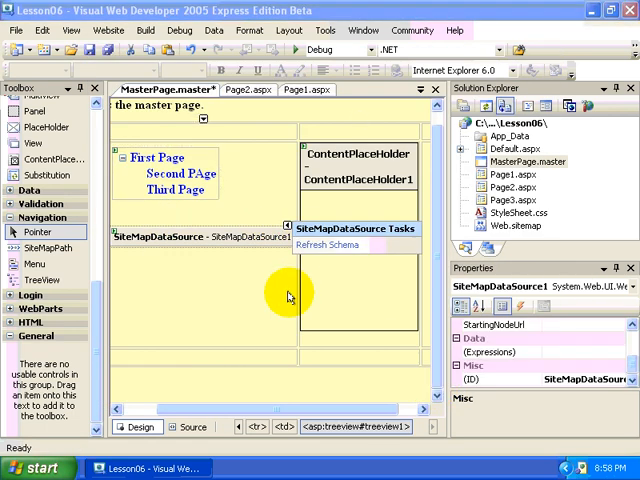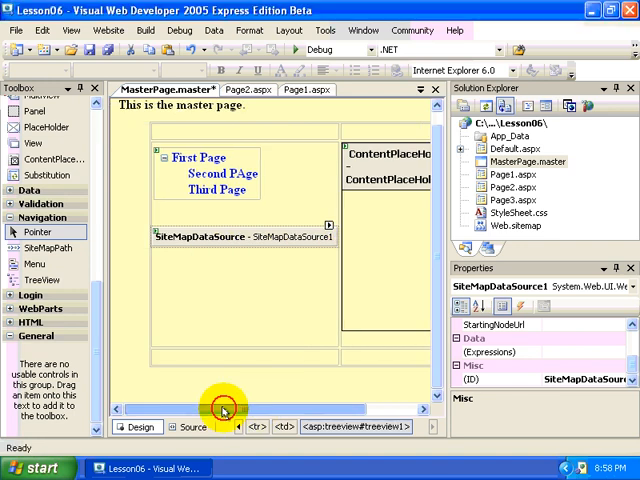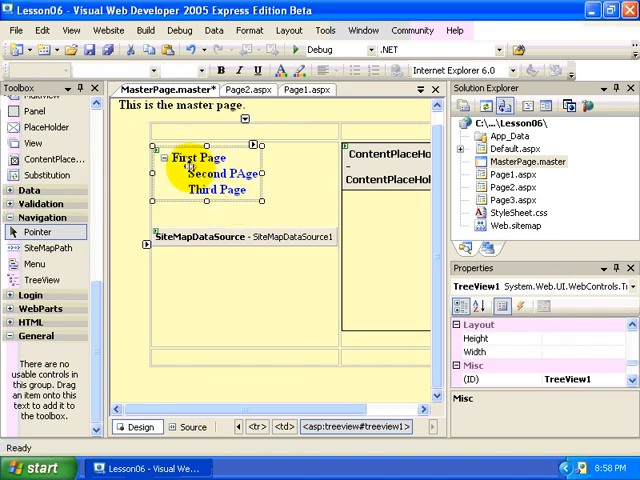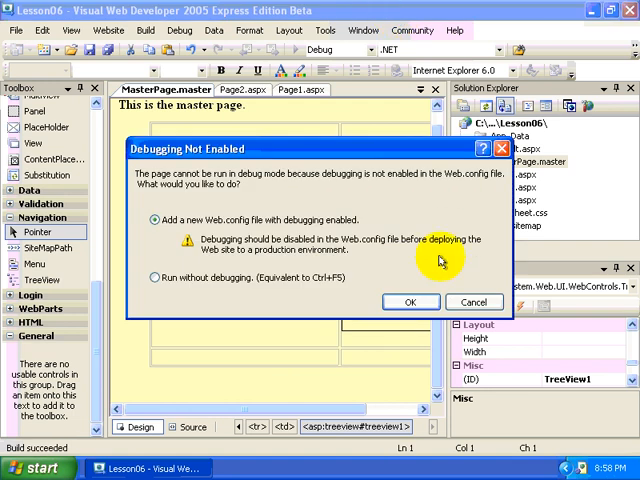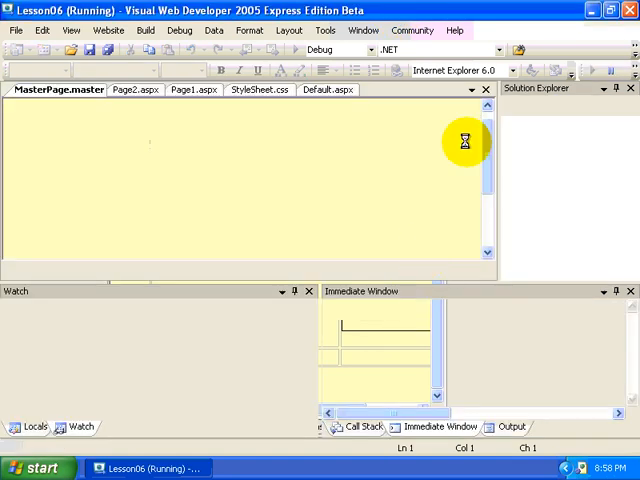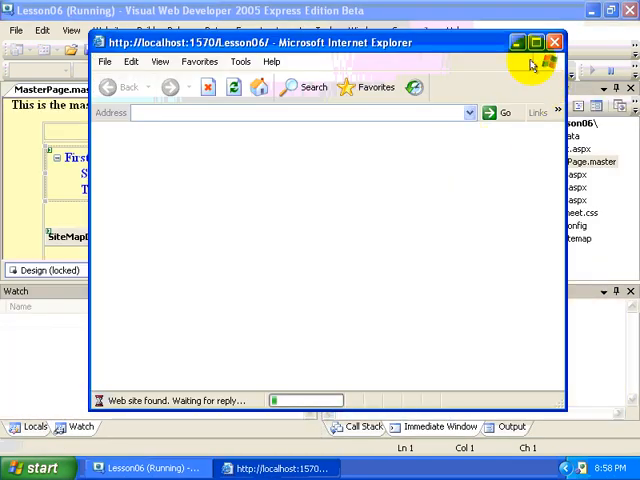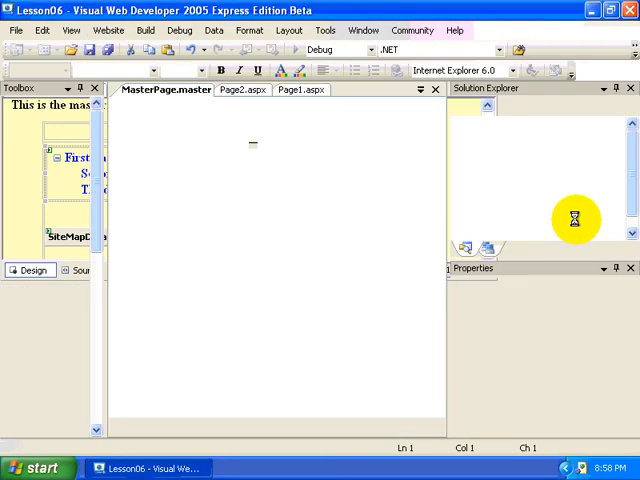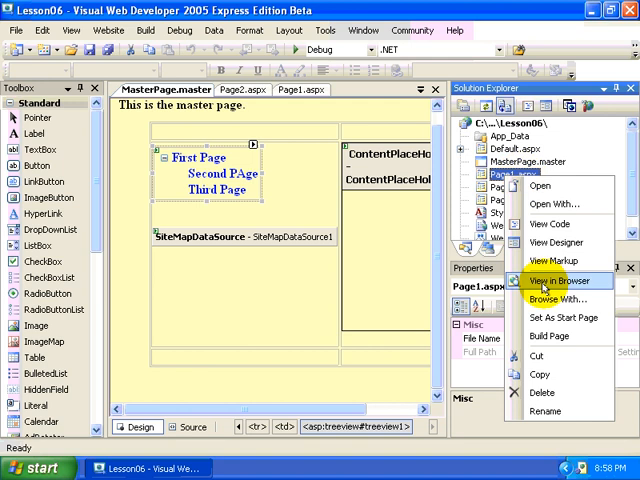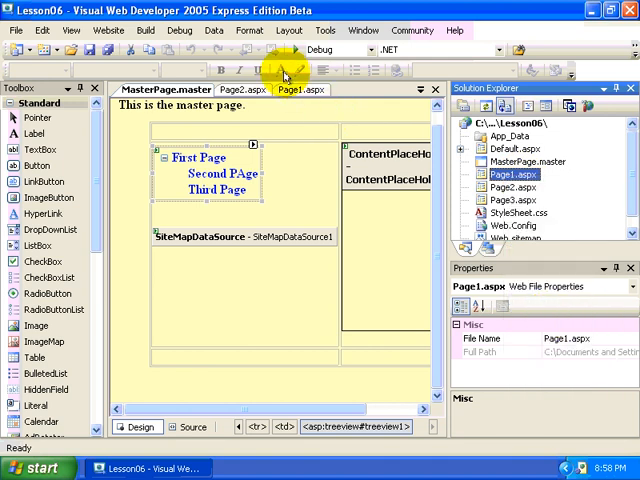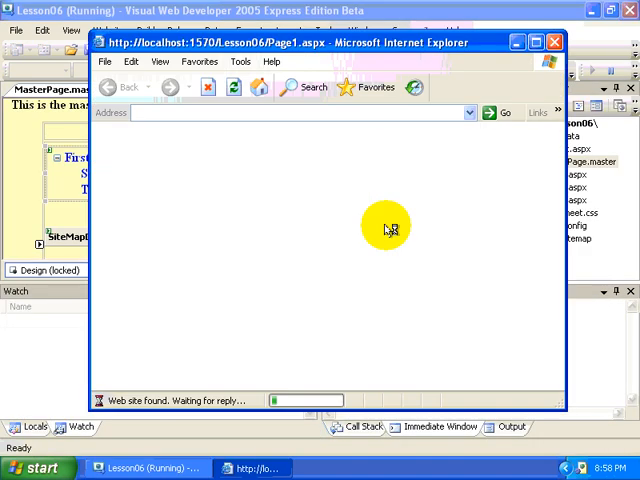Okay. Now we're going to click the sitemap, and we're going to click Refresh Schema. And notice now that we have the titles for our pages represented: first page, second page, third page. So if we run our application now, hopefully we do this right. I may have to start this over again. Yeah, this isn't going to work. Okay, let's change this up a little bit. Let's make page 1 the start page. We saw how to do that in a previous lesson. And let's debug the application again.